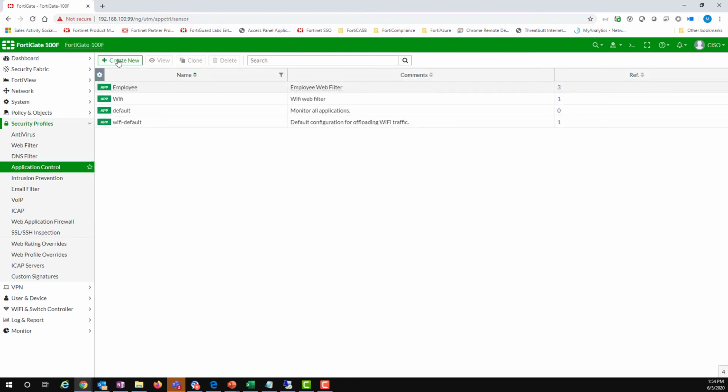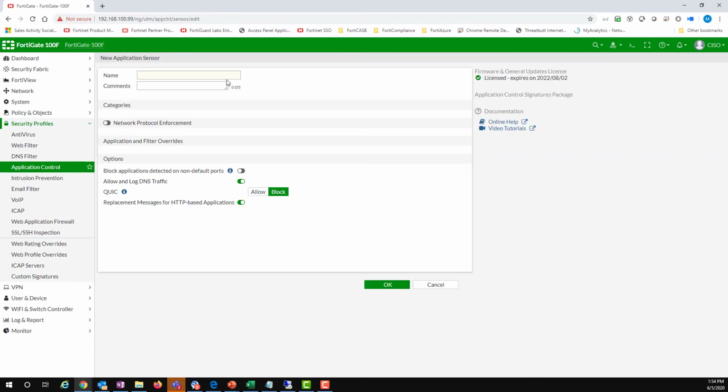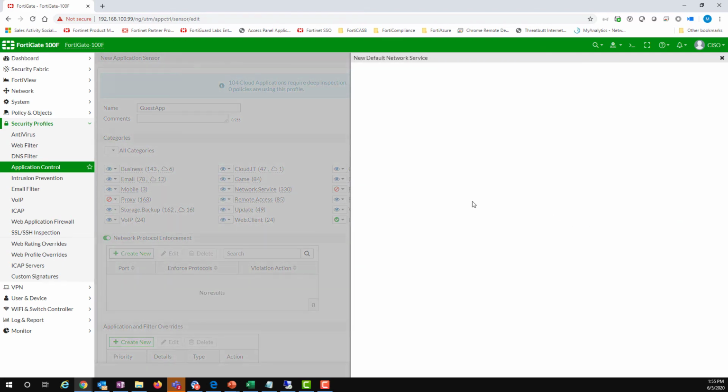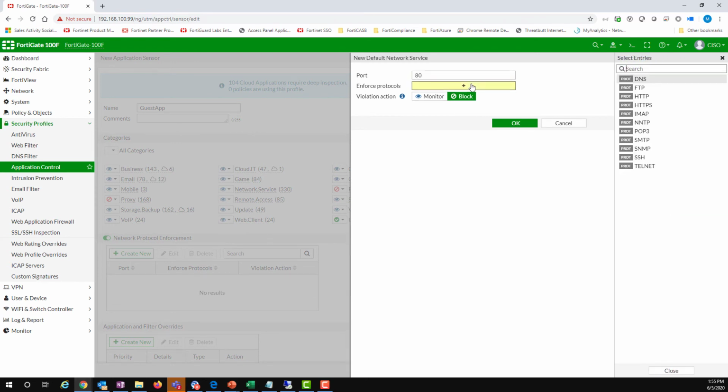Application control. This is one people might not think about so much when it comes to things that are going to be on a guest network. This is a place where it's really important to do network protocol enforcement. Some people discount this, but something that a lot of hackers and other malactors can use is to try to do things over non-standard ports to hide them.